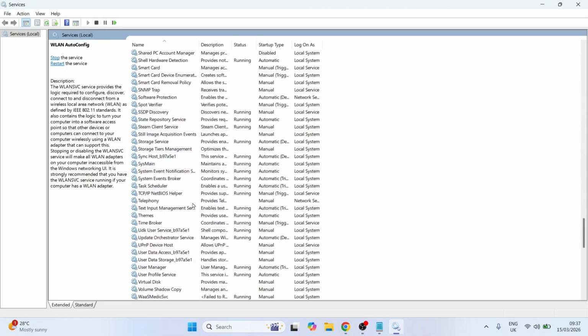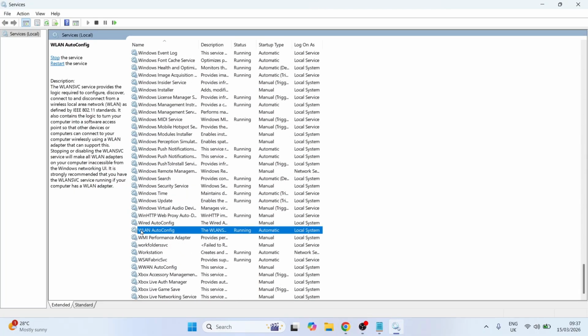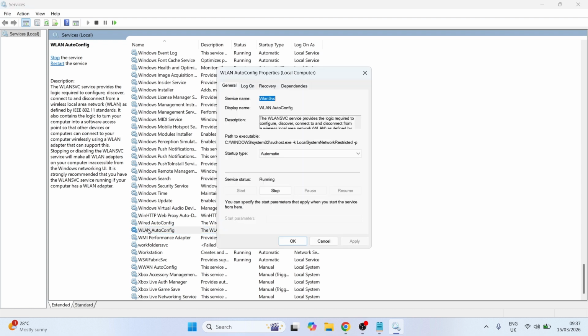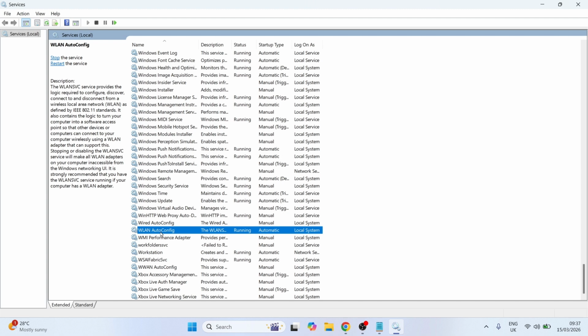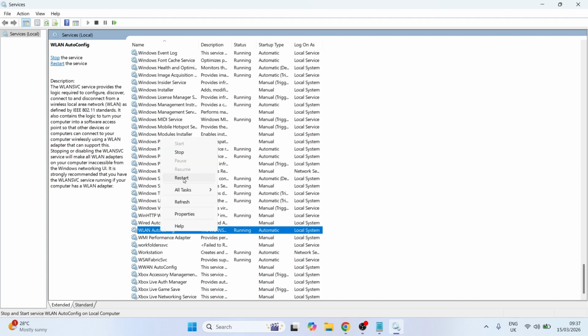Now scroll down to the very bottom of the page until you see this service WLAN Auto Config. Now we're going to double click on this, make sure the startup type is set to automatic, and then go and press apply and OK. You can then right click on this again and click on restart.